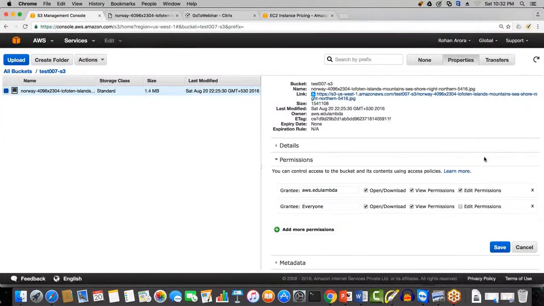So we can apply the permissions at the individual object level. But what if I want to apply the permissions to all the objects contained in a single S3 bucket? Let's suppose I have 1,000 objects saved over here. If I try to change the permissions at the individual object level, it would be a cumbersome task for me. So I can apply the permissions at the bucket level as well.